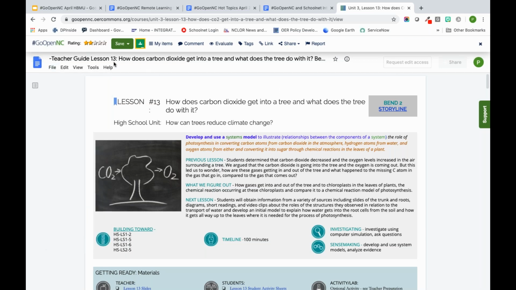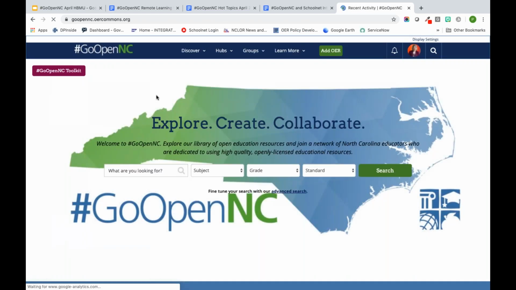I could make a copy of this lesson and adjust it for the supports that they would need. You still have the little Go Open and See bar at the top, so I can still rate this, I can still comment on it, I can still evaluate it with a rubric. I can still report it if I need to. So all that functionality is still there.